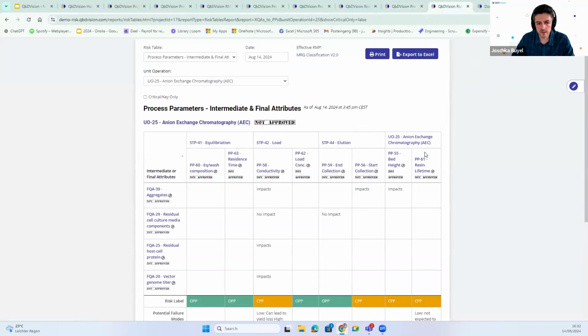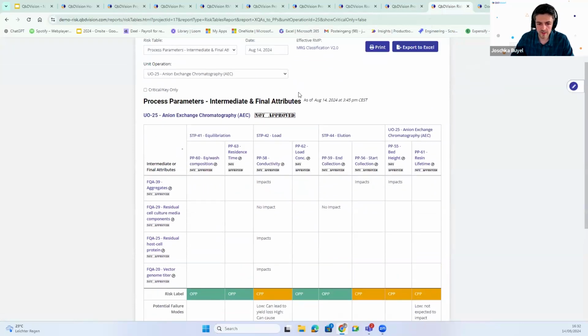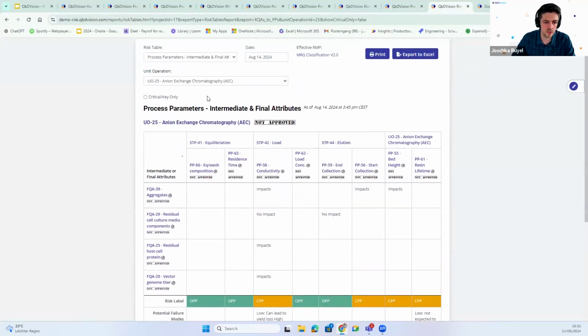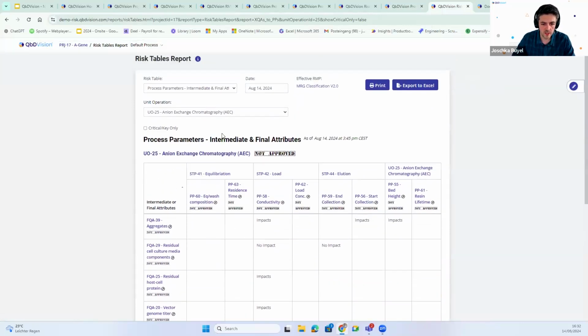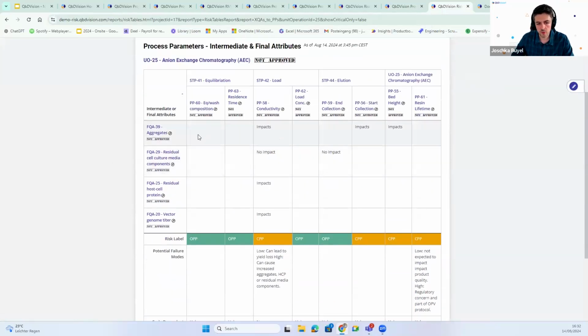Another way is in our risk tables, where you can do a cause and effect analysis, right? For example, here I'm plotting process parameters against intermediate and final attributes. So normally you would get the score from multiplying impact and uncertainty here.